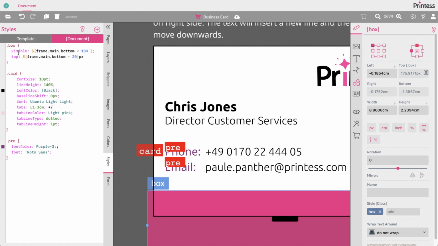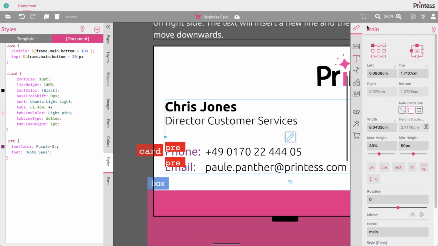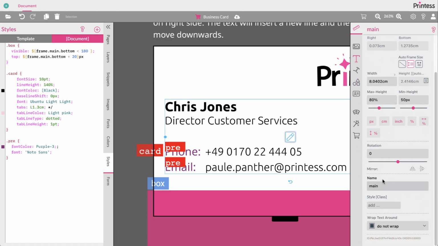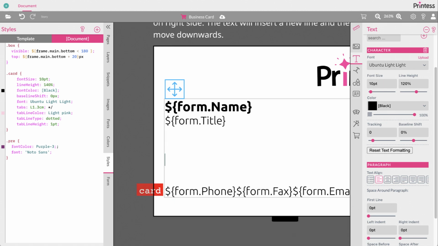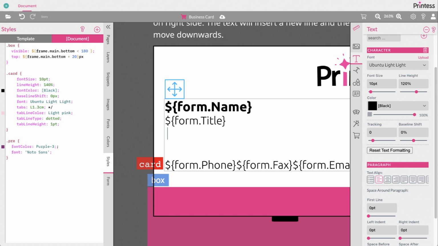And it says that it should be only visible if the frame main bottom is lower than 180, which means that this thing is a frame here. So this frame has a name. The name is main. So we're asking for frame main bottom. So we can actually query the bottom position of this text frame. And depending on how much content goes into that frame, the box will move, and it will suddenly disappear when the frame has extended over a certain range.